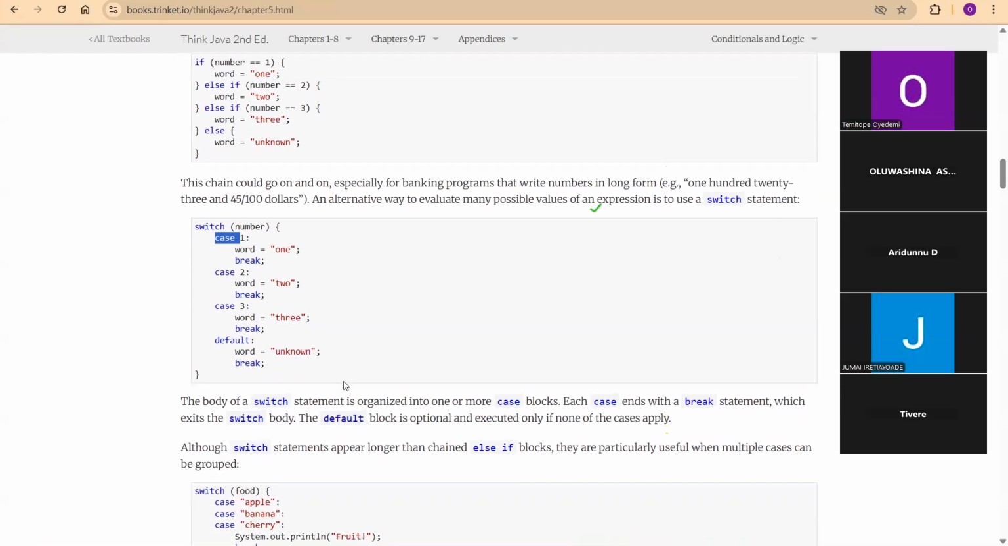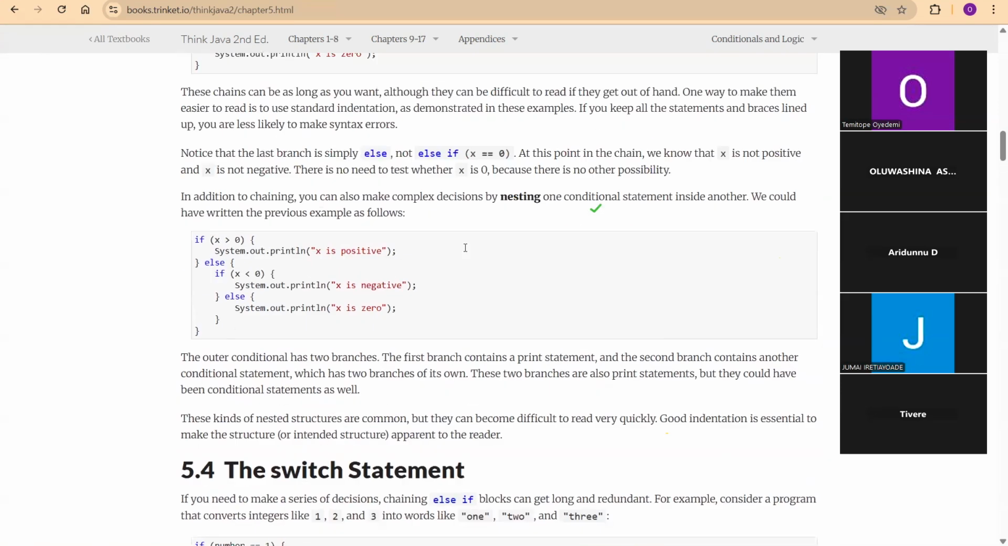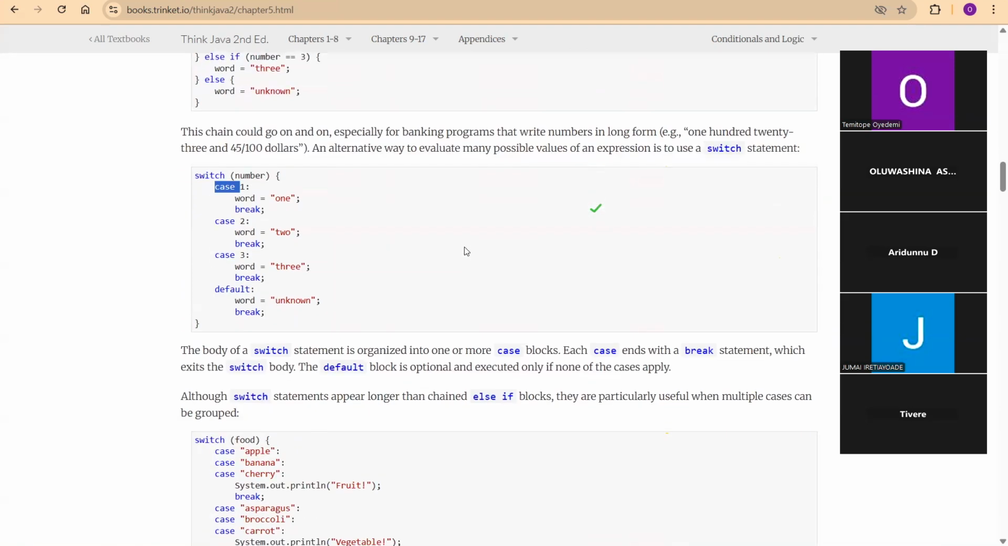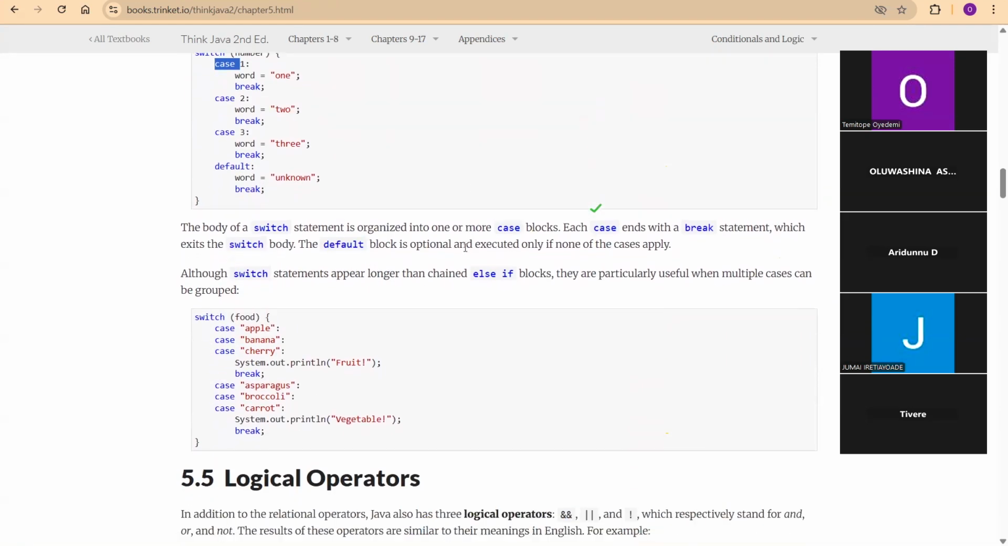Switch is also not efficient if you are talking about this particular case. You will see more efficient statements as we move on, more efficient logics as we move on.